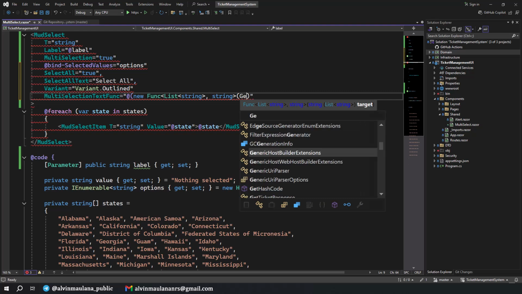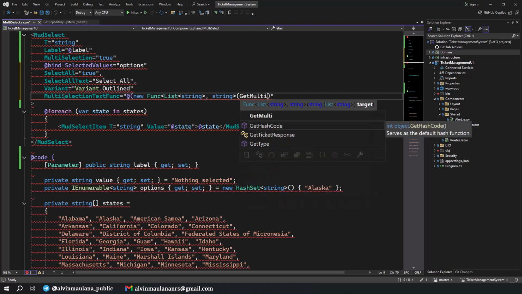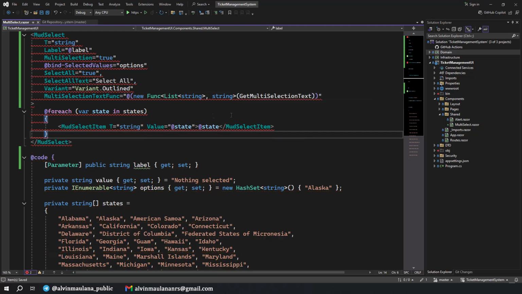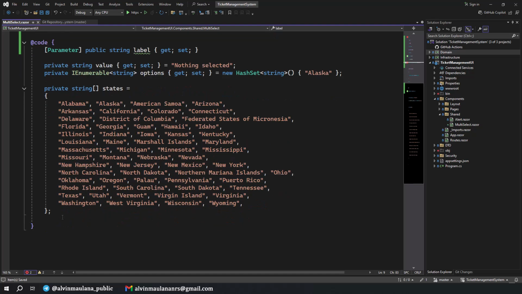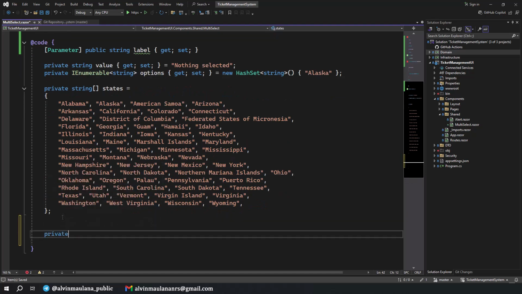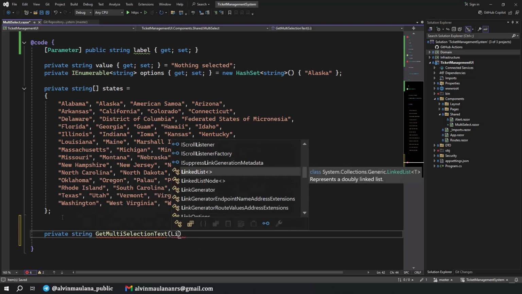And then we will have a new method to get multi-selection text. Are we able to do it automatically? Ctrl and dot. Oh, seems we cannot. We need to create it manually. That's okay. It will be an error like this, but it's okay. Just create a new method here: private string GetMultiSelectionText, with a parameter of list string.